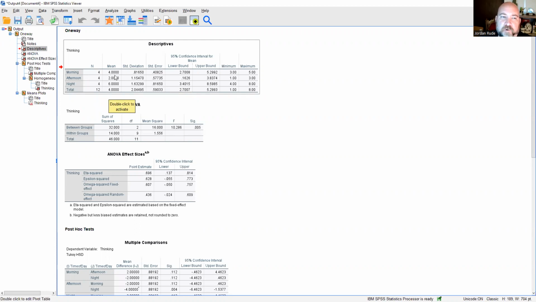So the average score for critical thinking for morning is a 4. The average critical thinking score for afternoon is a 2, and the critical thinking score for night is a 6. Okay, now I think there's going to be some differences here, right? Now that we look at it that way. The standard deviations are, yeah, there's some variability there, but we're going to move on anyway for the sake of practice. Okay, let's move down to this table.